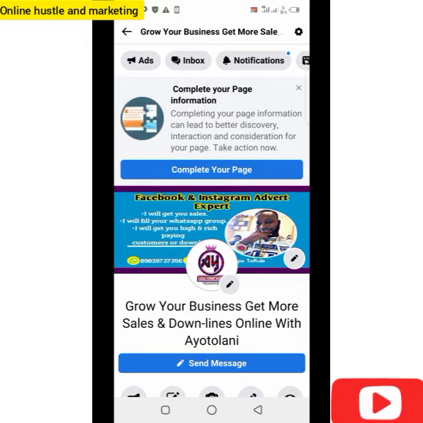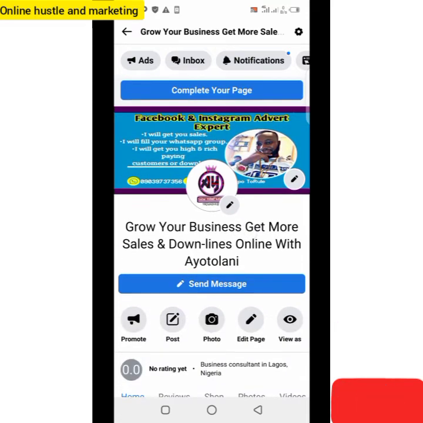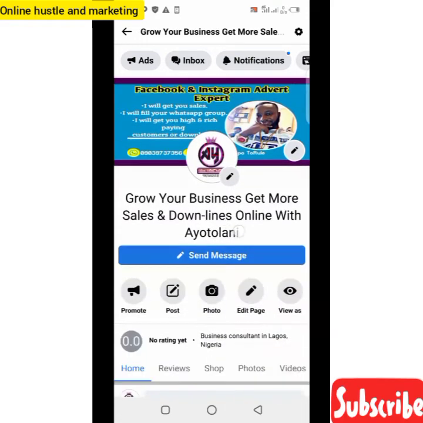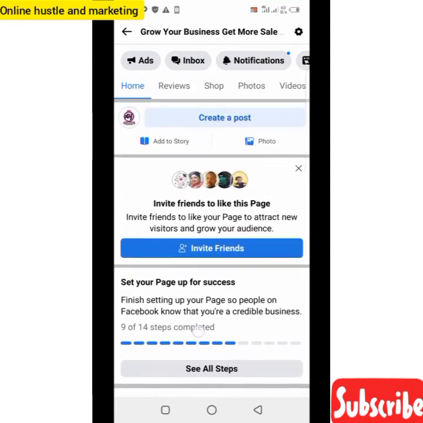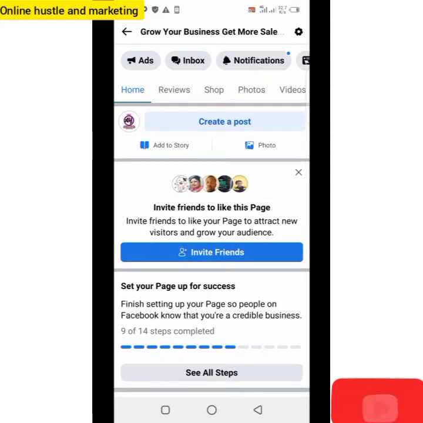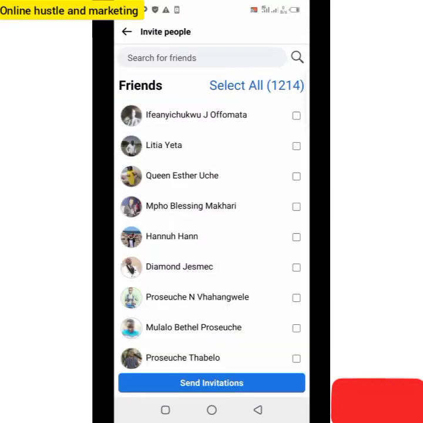Just be very careful with Facebook. Okay, so now the first thing you need to do is scroll down. Ensure your page is not banned, and look at Invite Friends here. Can you see this Invite Friends? Once you click on Invite Friends, you will see all your friend list here. This thing will say Select all 1,214 friends.